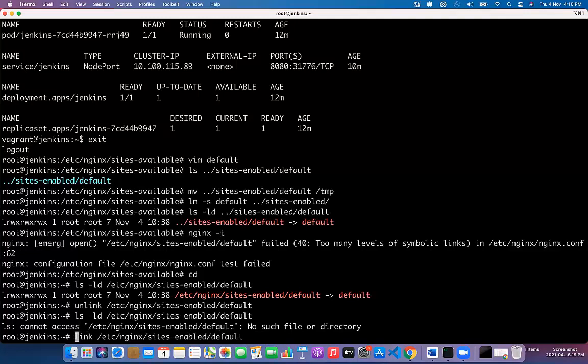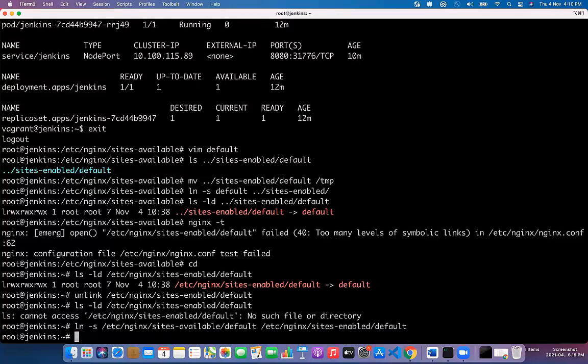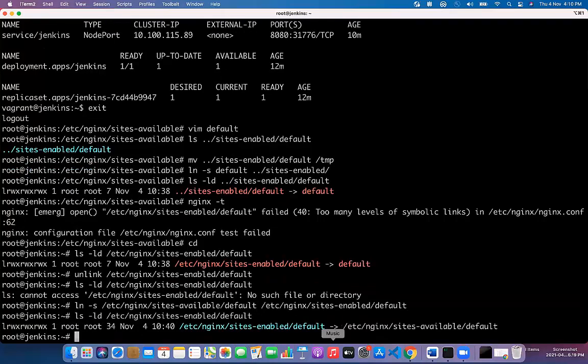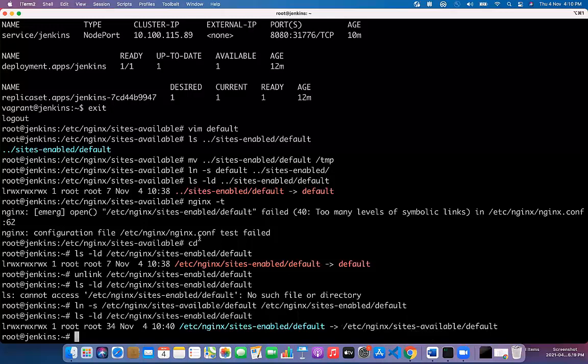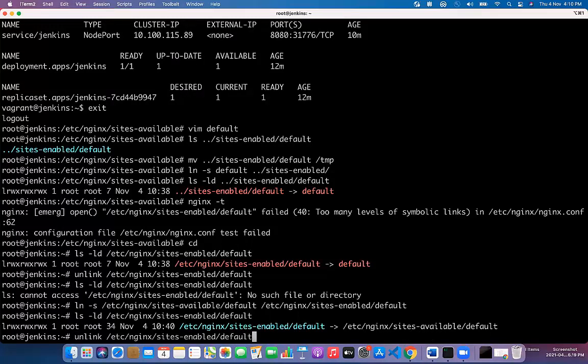So I will say ln -s to create a soft link, and I'm going to point sites-available/default to sites-enabled/default. Okay. Just run this command, verify once more that it points to sites-available/default. Okay. Now go ahead and check the Nginx configuration.